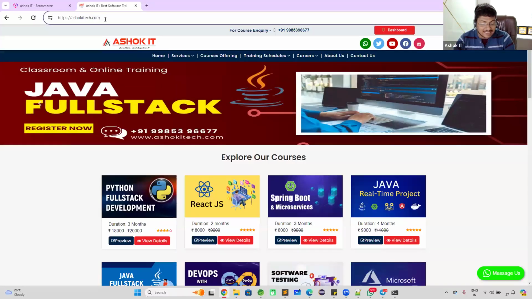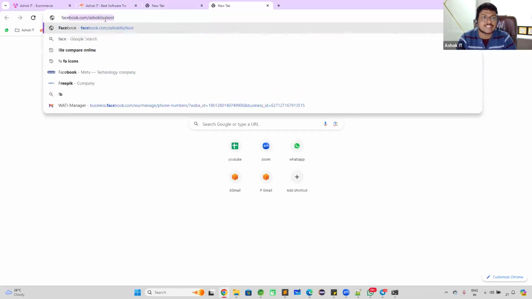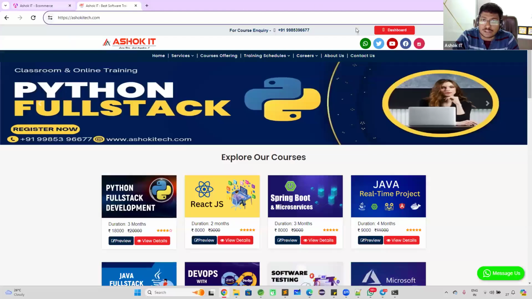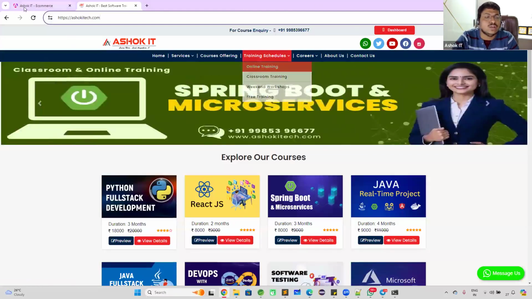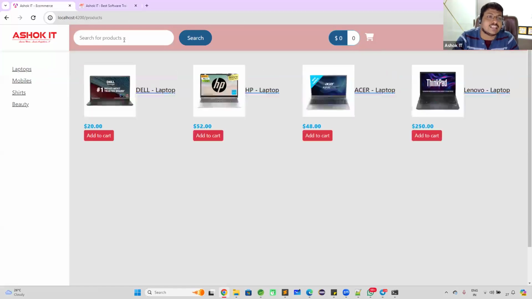If I access gmail.com, how does the Gmail application come? If I access facebook.com, the Facebook application comes. But in this course, we are going to access the project by using localhost. How do we map this application to a domain name? How can you map this application to one domain, guys? Do you know the domain mapping process? How many of you know the domain mapping process?